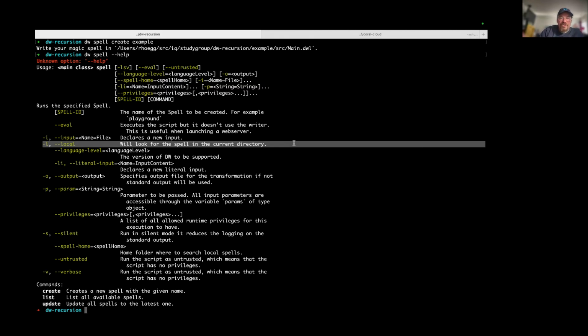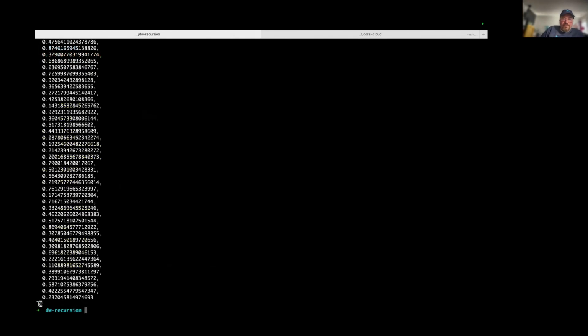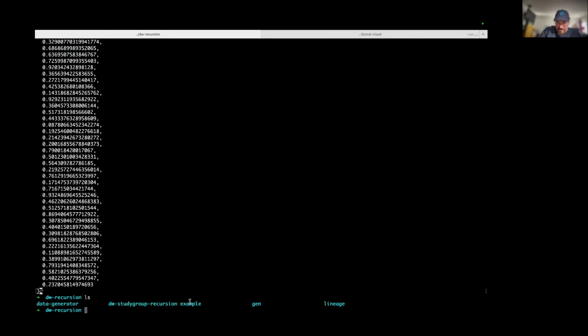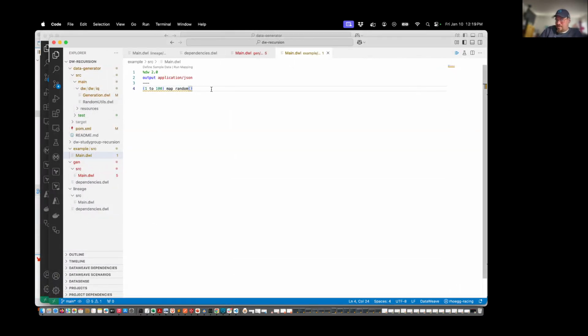And you register who you want to use in a different way. So if you just want to run your own local spells, you use -l, right? So dw spell -l example. And there's my numbers, right? Because I have the directory example here that dw spell created, I can run the spell that's in this. Whatever I put here runs. So it gives me like a neat way to run DataWeave.